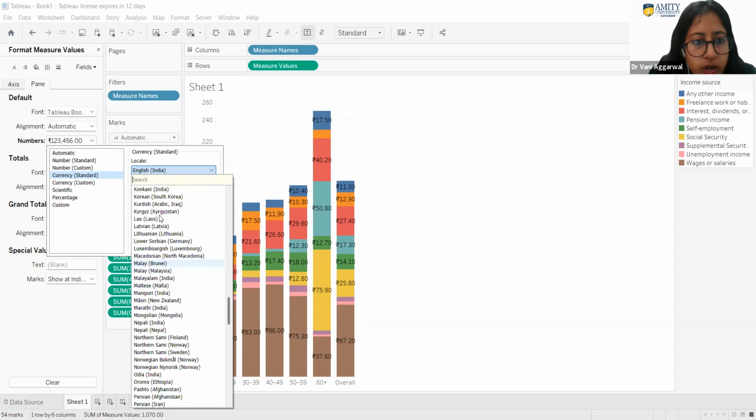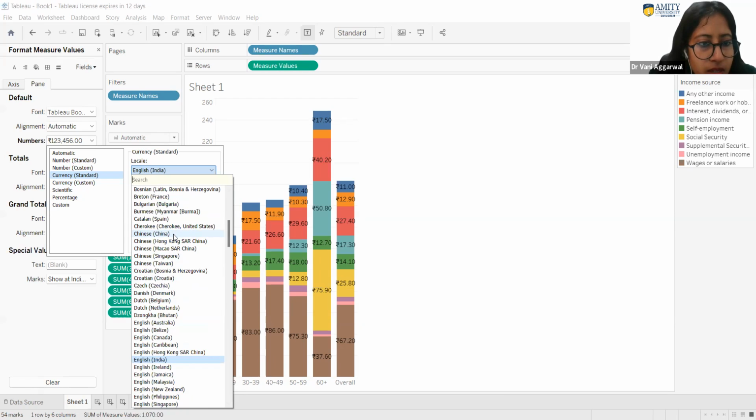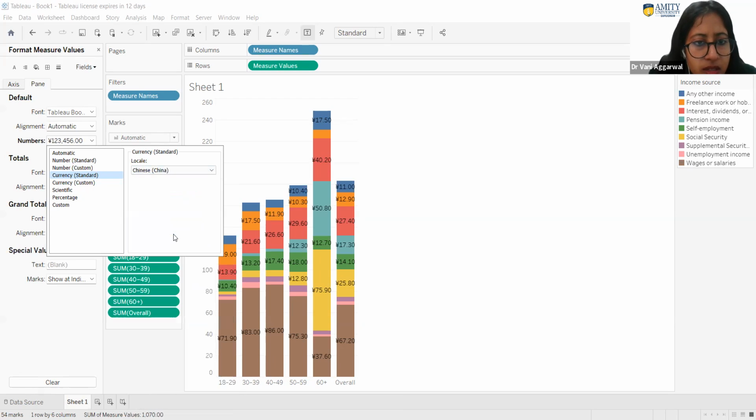Just add any, United States was there up. Just I add Chinese currency, maybe China, click on China. So yen is there, right? Okay, so now it is added here. So you can customize this thing.